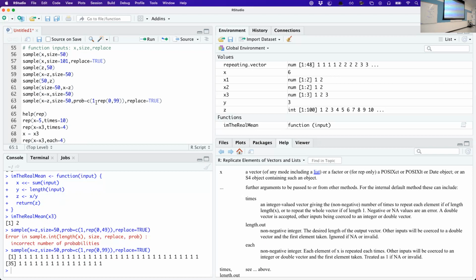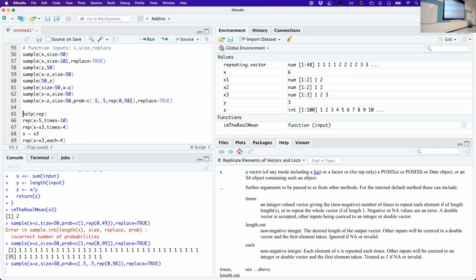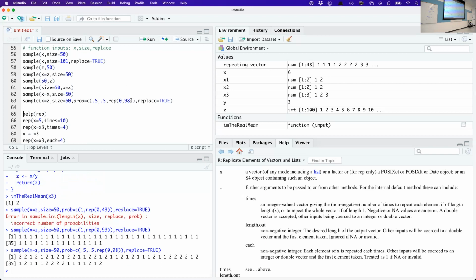So I could change that. Let's do 0.5, comma, 0.5, and 98 here. So now the draws from the first two values are 50-50.